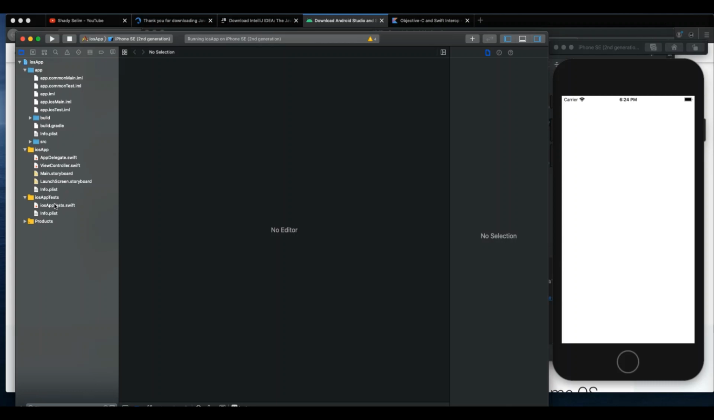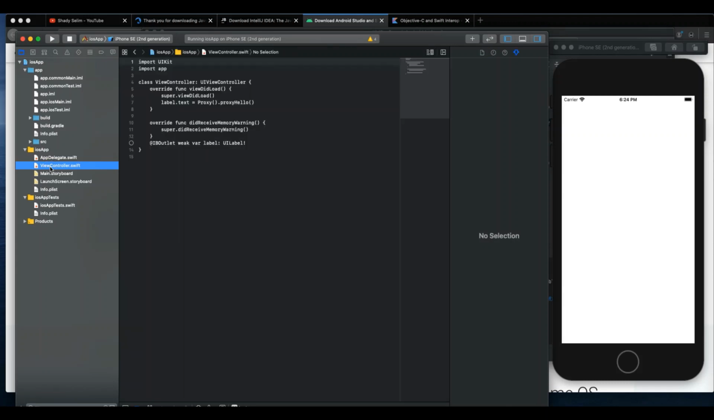If we open our view from the ViewController Swift, we'll find that it's called label. Yeah, hello from iOS. It's called label.text = Proxy().proxyHello(). Where is that code exactly? Let's return to our code and see where this code came from.